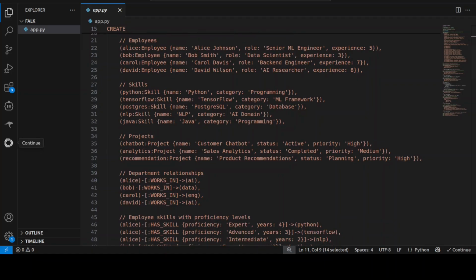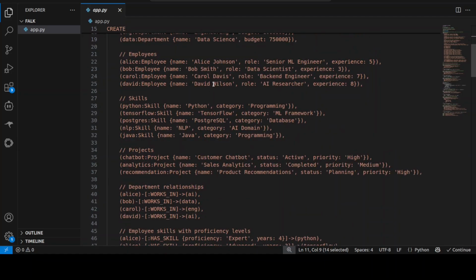And after the clean slate is done, in this chunk we are creating 4 different types of node labels: department, employee, skill, and project.